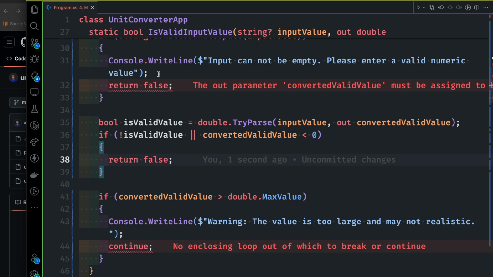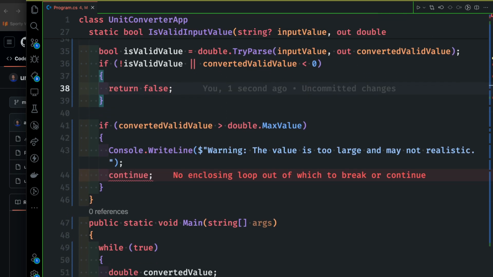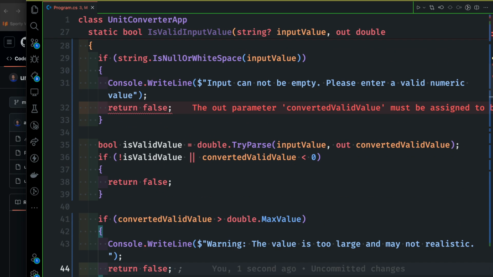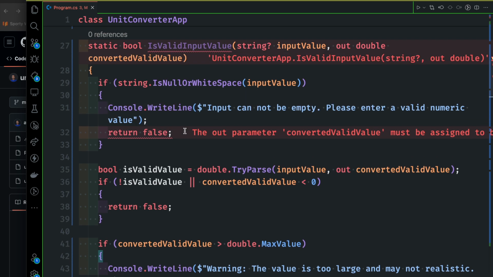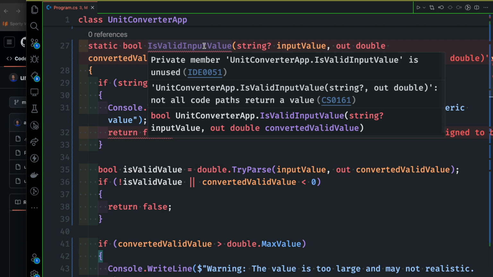And what else can we do? I'm just thinking, let's check. Let's continue here. So if something goes wrong in this one, converted valid value, in this case, we're going to return false. We're not going to continue. So let's return false. Good, so far so good. Is there anything wrong? So we have something wrong here and we need to fix it. If something goes wrong, in this case, it says it does need to return a value.